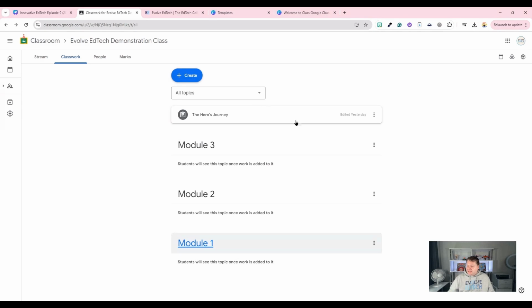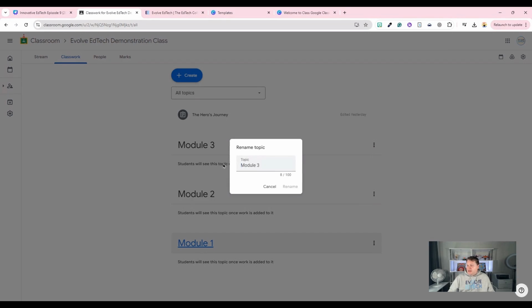If we'd like to do that, we just head over to the three dots, we rename, and then we pop our emoji in there. So maybe we say to our students, all right, we're looking for the love heart emoji, which is module 3. Can you head over to Google Classroom, head to the Classwork tab, and we are looking for the topic called love heart module 3.